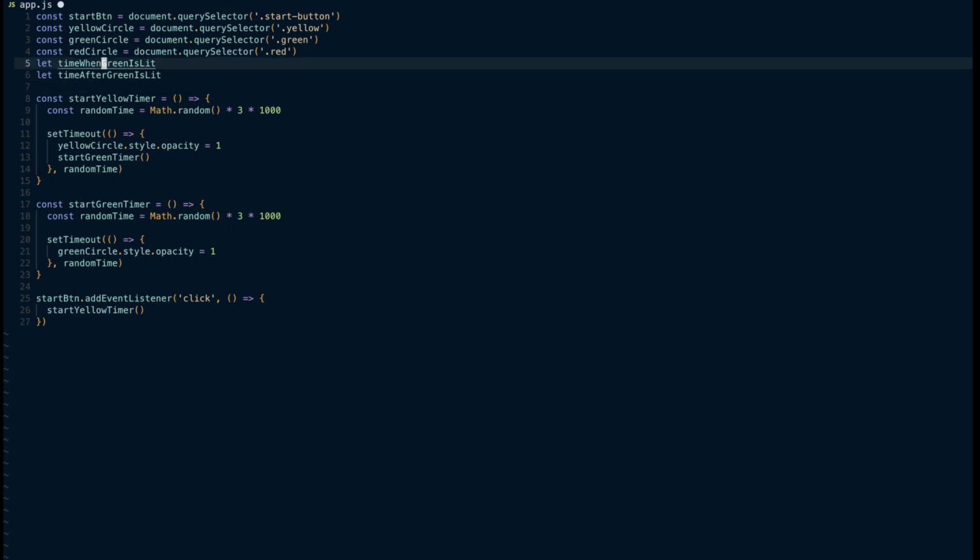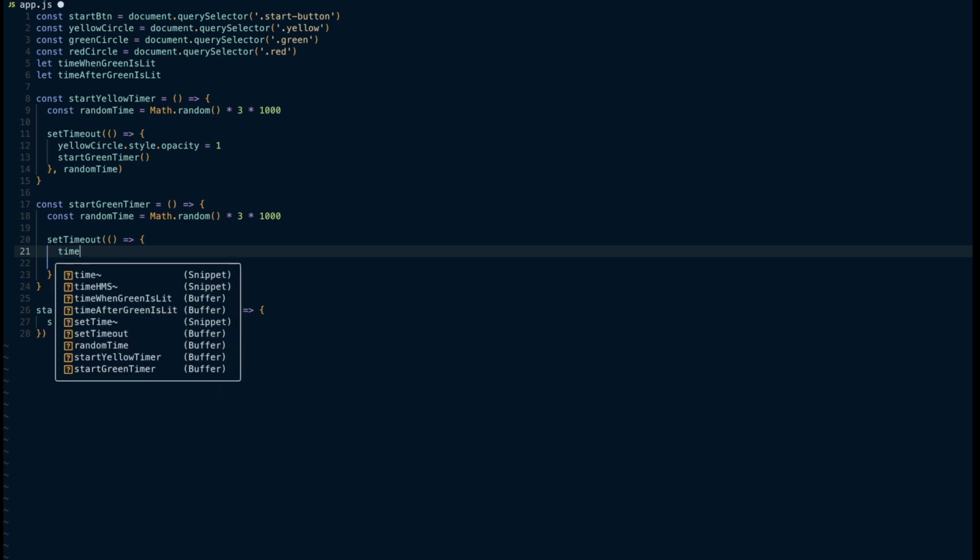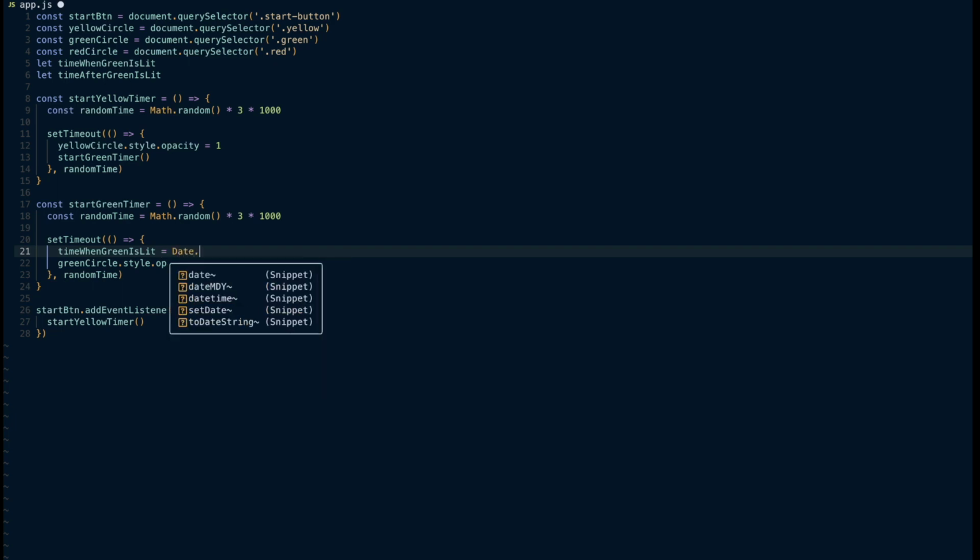So this will be when the green light is illuminated, and then this will be once the person uses that. We might have to play around with this. I'm not sure the distance of putting it before or after the opacity, but we can play around and see what happens. And so here we can do time when green is lit will be date.now.